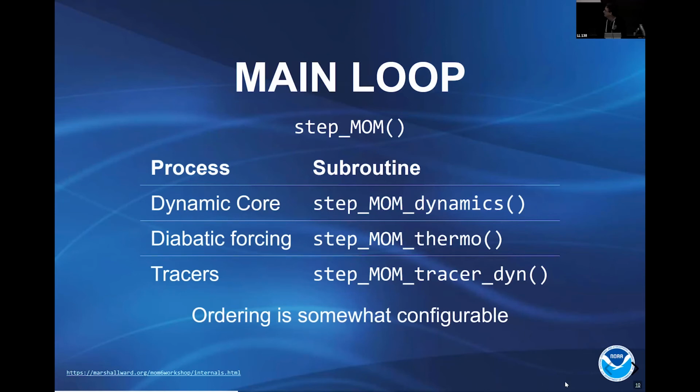What is the model doing? I'm just going to check the time. So we have these three. I would say StepMOM is really broken up into three major steps and dozens of minor steps, which I'm not going to talk about. But you could break it down roughly into the dynamic step, the thermodynamic step, and the tracer dynamics.